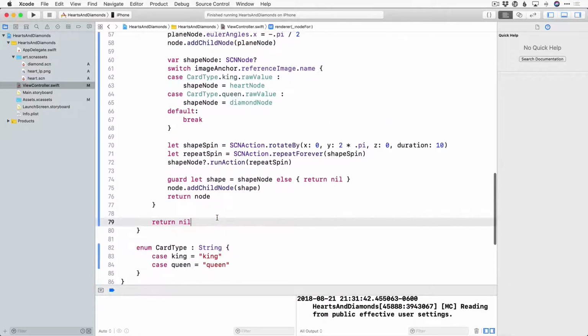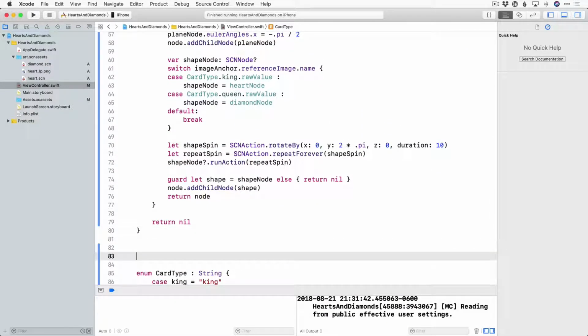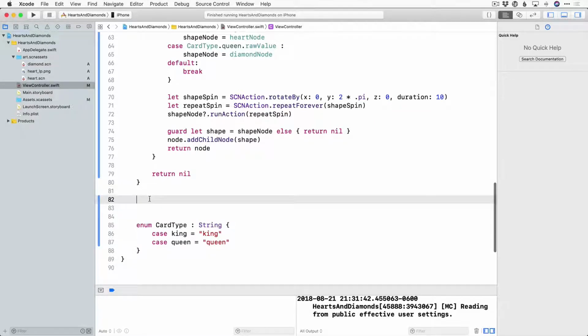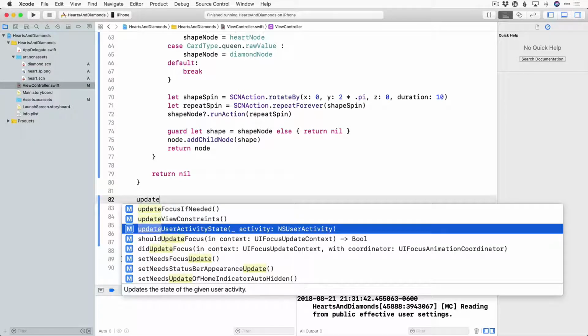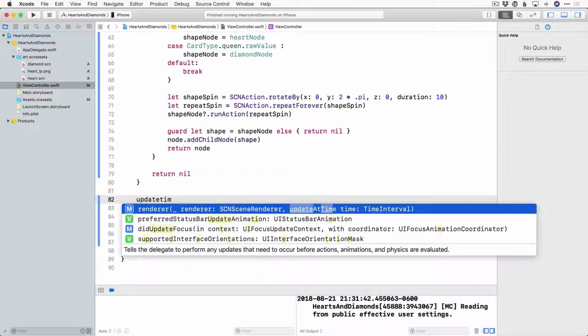Alrighty. So the big question is, how can we know when they come close together? All right. Well, there is a delegate method called update at time, okay? And it says here, this tells the delegate to perform any updates that need to occur before actions, animations, and physics are evaluated.